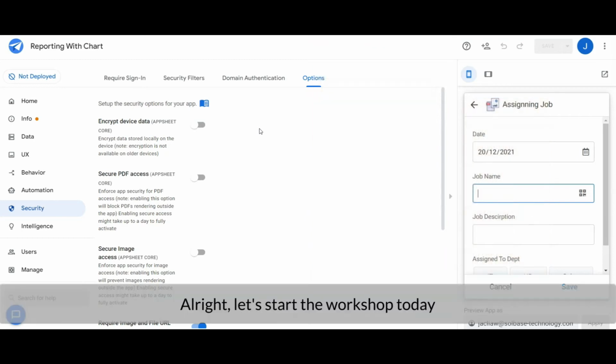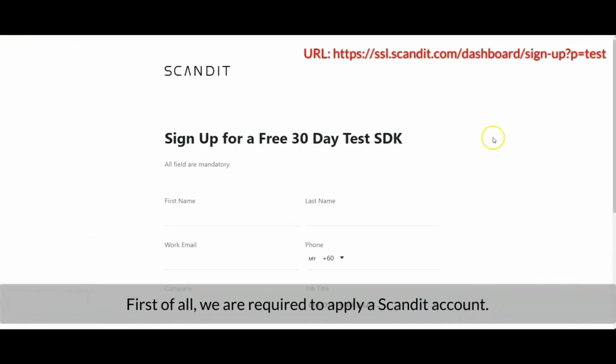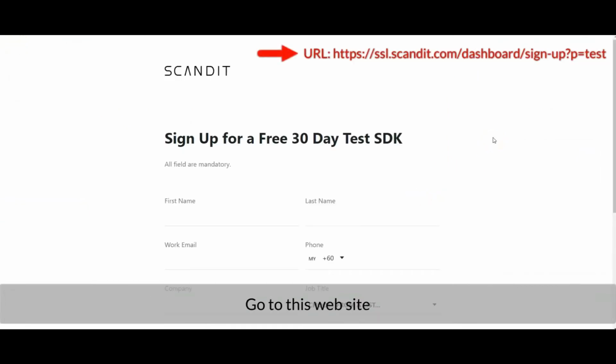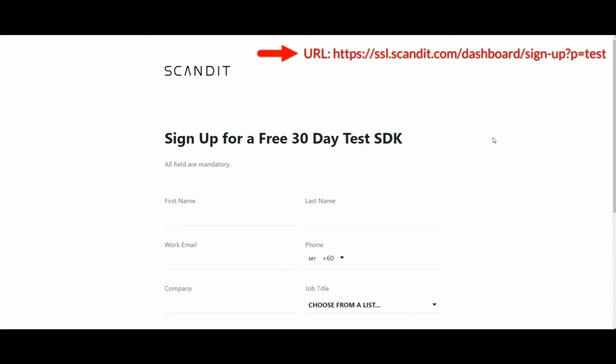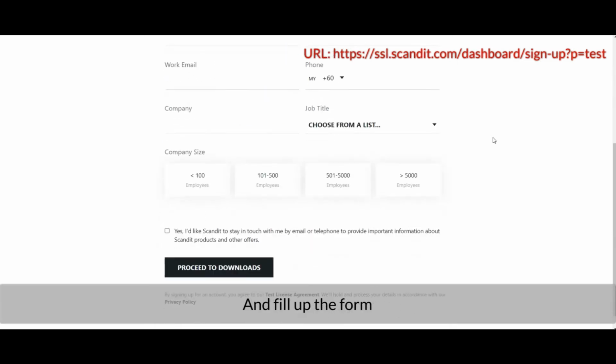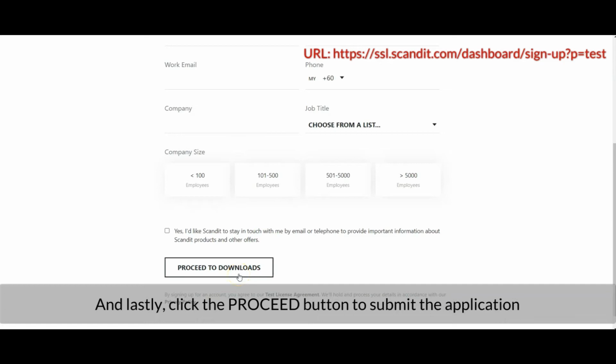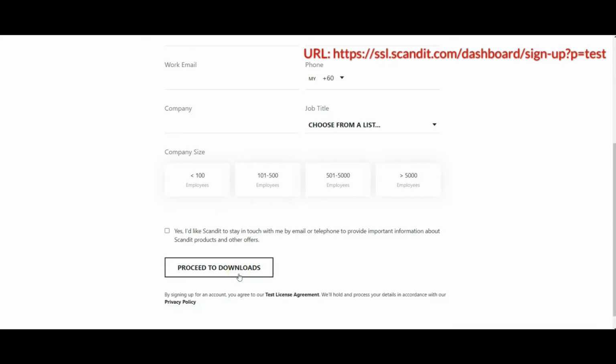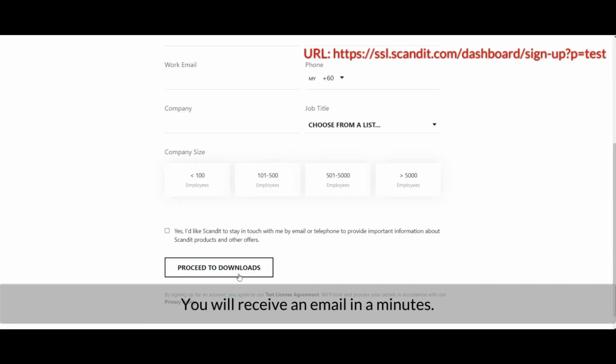Alright, let's start the workshop today. First of all, we are required to apply for a Scandit account. Go to this website and fill up the form. And lastly, click the Proceed button to submit the application. You will receive an email from Scandit in a minute. Follow the instructions in the email to activate the Scandit account.